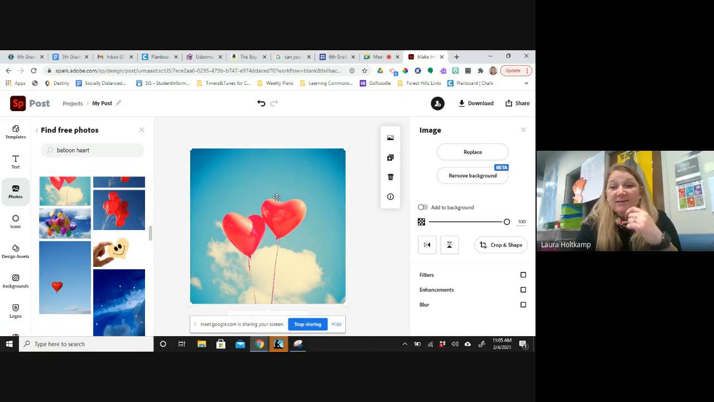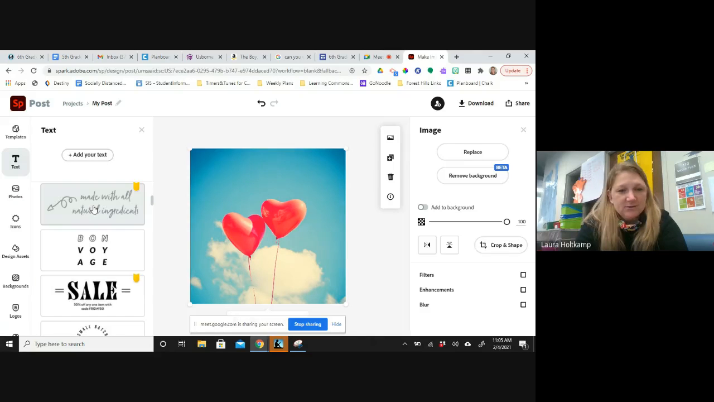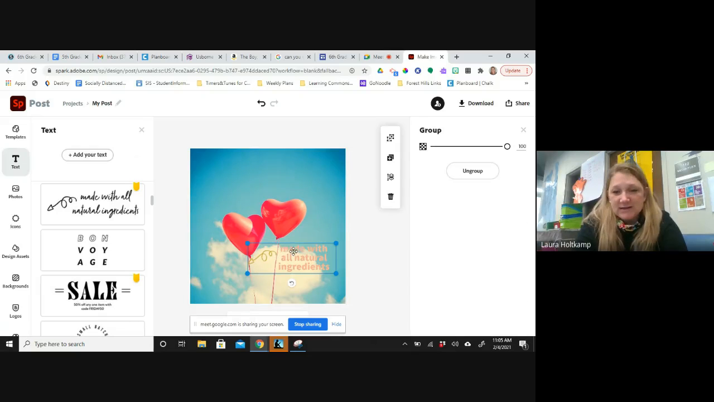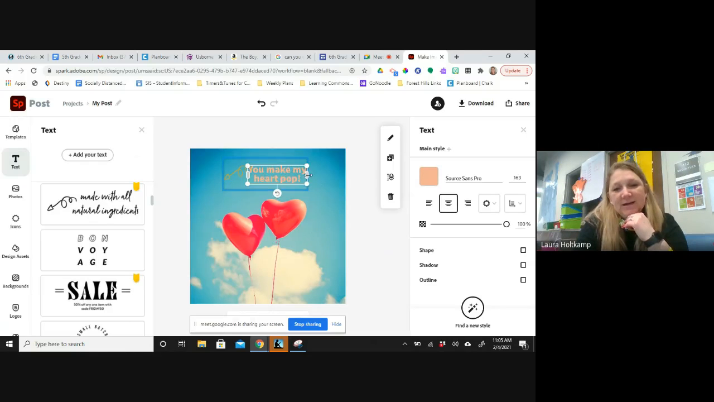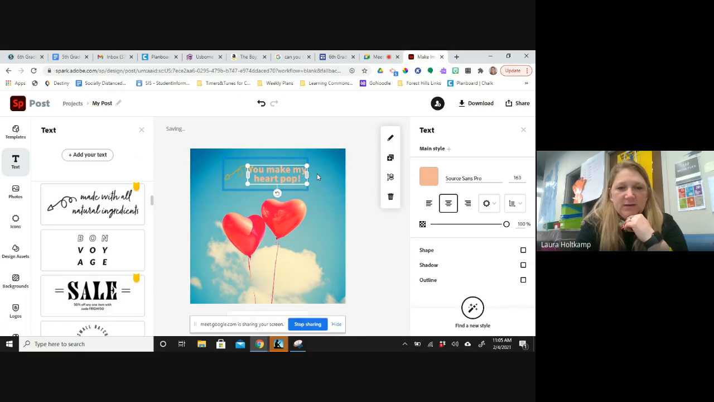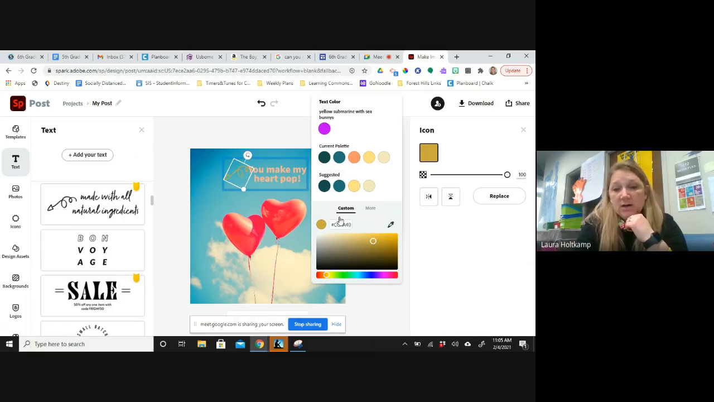Perfect. Okay, so now I'm ready to add some text. I am going to choose, ooh, that's cute. You just go through and find what you like. You can customize your text. I am going to change this to say, you make my heart pop, and click done. Now I might want to stretch this a little bit. And then I don't like that color, so I'm going to change the color. I think I want to make it more of a reddish pink.